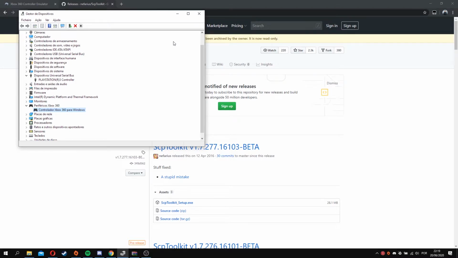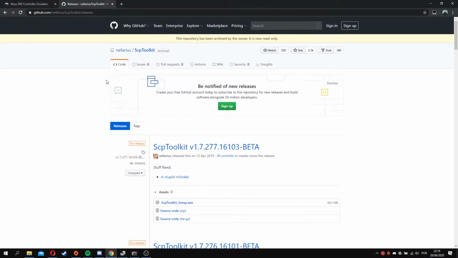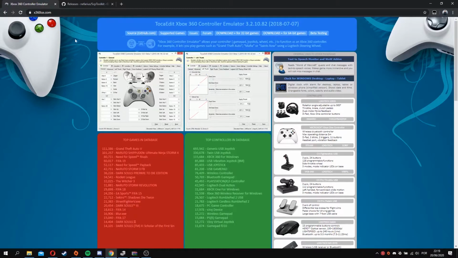So after this, for most games, you would be done. But FIFA is dumb, and FIFA is not like other games. So, whilst many people would just use DS4 Windows like normal people, or just use SCP Toolkit and be done with it, you need Xbox X360CE.